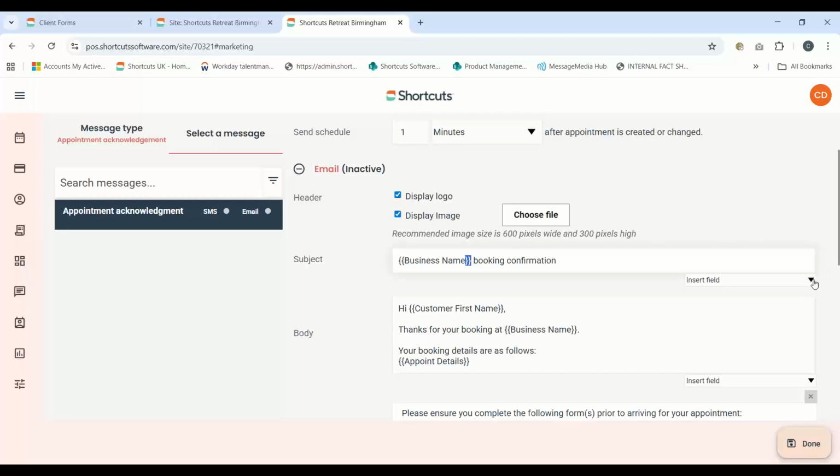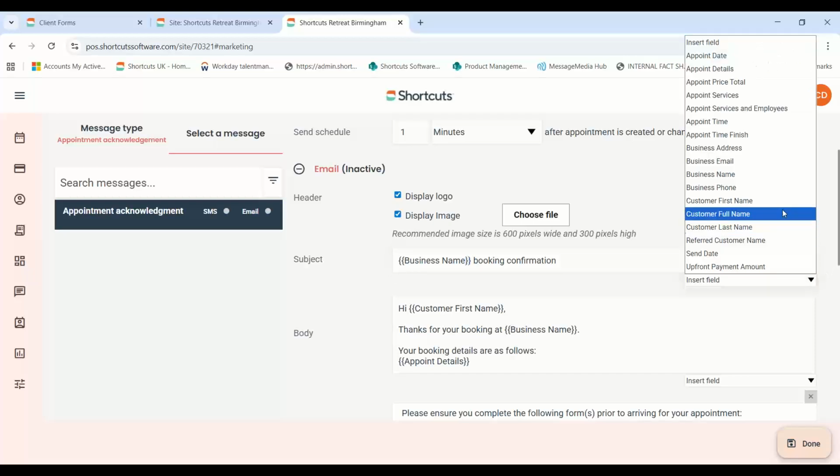Now you can see there's an option just here with the drop down arrow. This is where the personalized fields pull through from. So we can see there's the business name option just there. Simply clicking on that will pull your business name through automatically, as long as it is typed out correctly in site settings of the console.